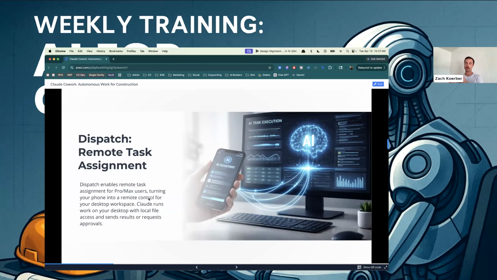So you can have it go research, create spreadsheets, run reports, write emails, and do all these things. As long as your computer is on somewhere and connected to the internet, you can basically send it messages to go work from your phone. That's called Dispatch. Dispatch just allows that capability to be used from anywhere, as long as you have your phone paired and your computer is on.